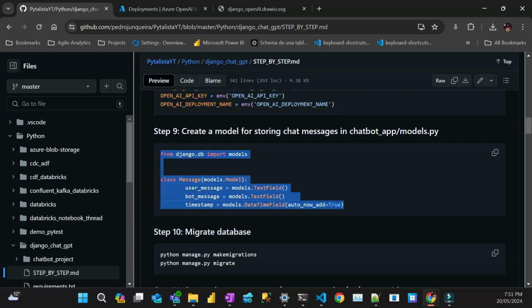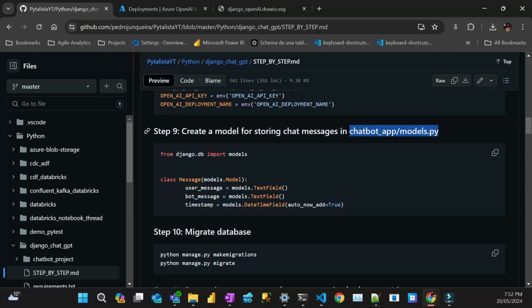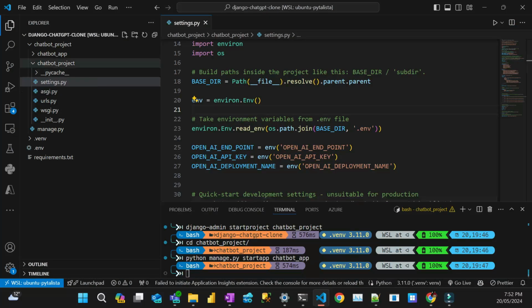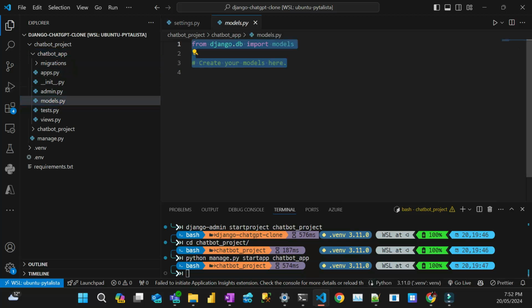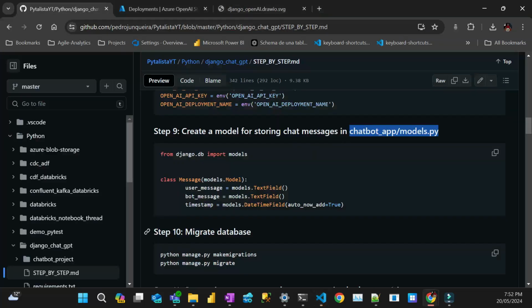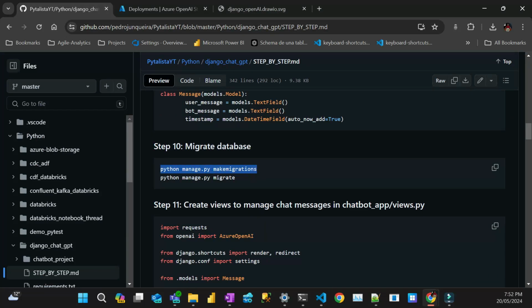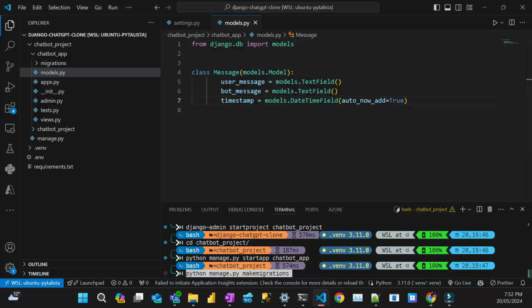Let's create a model. You need to have a model for your ORM, or object relational model, to talk to your database. I'm having a small model here to record the user and the bot messages, and save that into a SQLite database. So for that, you go to the chatbot app models.py file, which is this one, and you can just copy on top of it, save. Next step, let's do a migration of the database. Paste that.